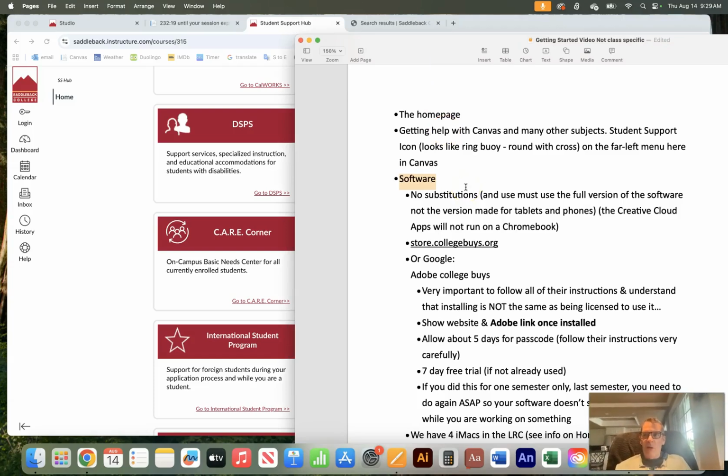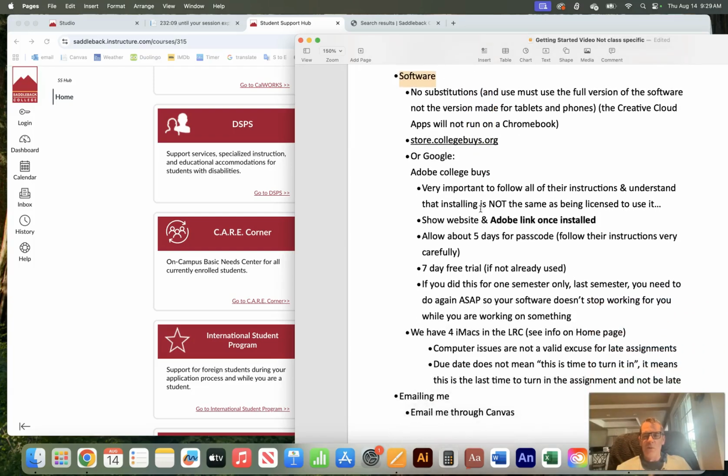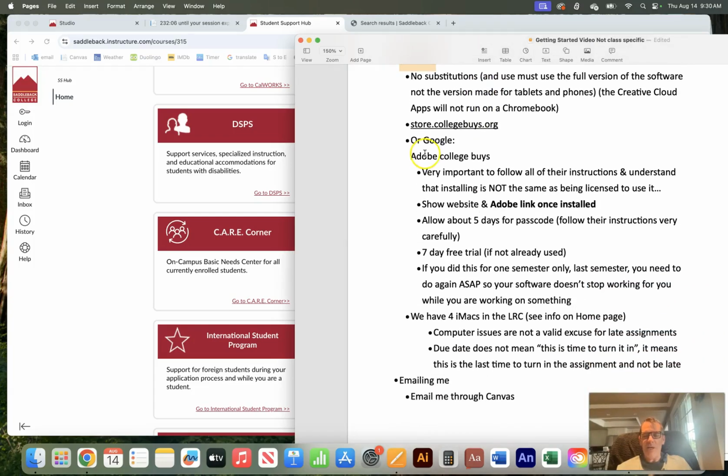We do have 4 computers in the Learning Resource Center that you could use if you do not want to buy the software yourself. There'll also be some other avenues for using computers in our area at limited times, and I'll talk more about that in the upcoming videos.